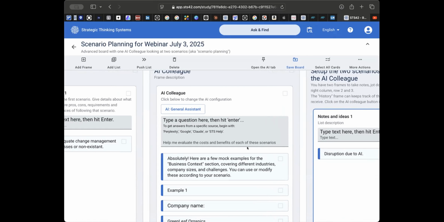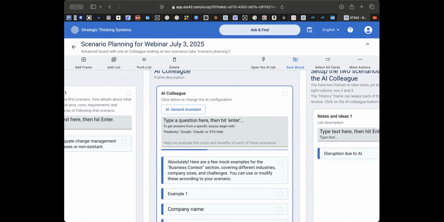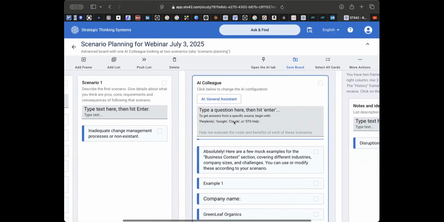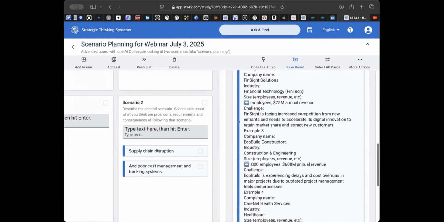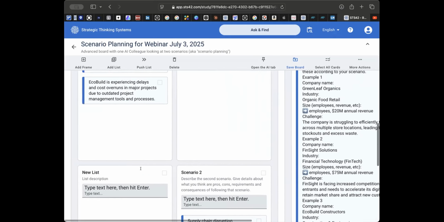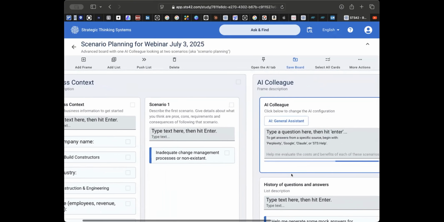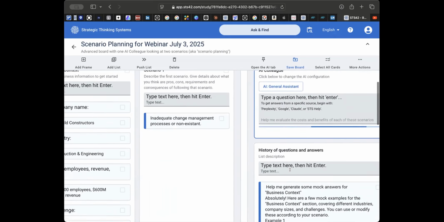And this is kind of what could happen, right? So now we're getting a lot of ideas flowing, but we can't run everything at the same time. So I'm going to just hold that in the notes and ideas. And then I'm going to run this and say, help me evaluate the cost benefits of each of these scenarios. So I've currently selected scenario 1 and scenario 2 below. And let's see what the AI tells us.